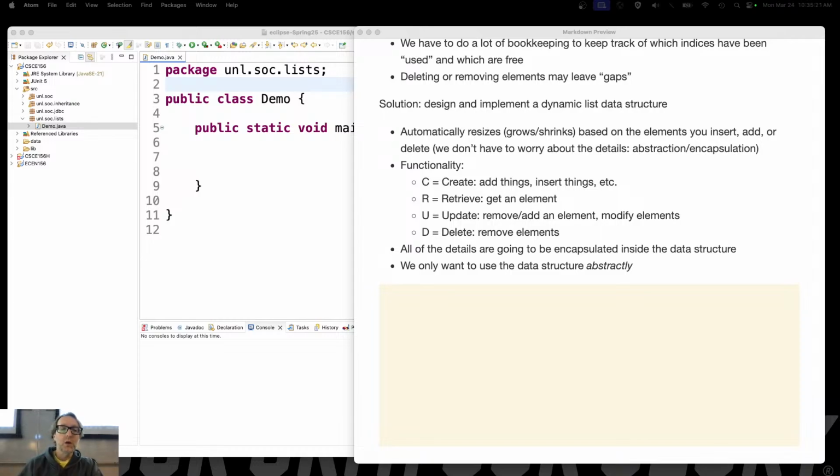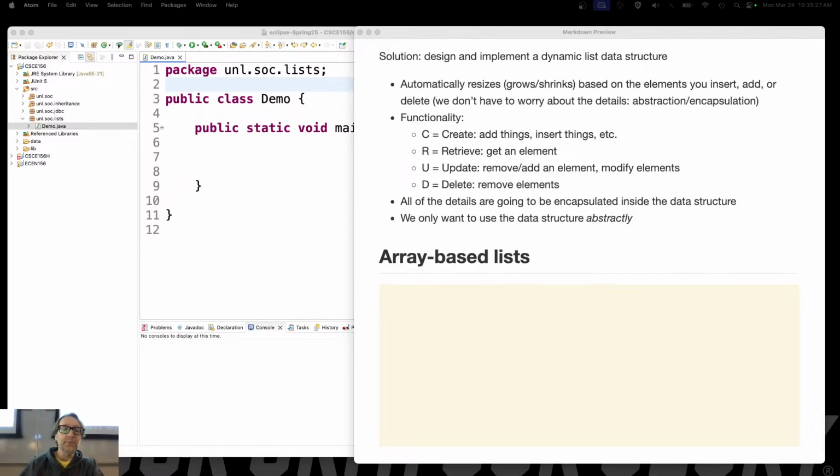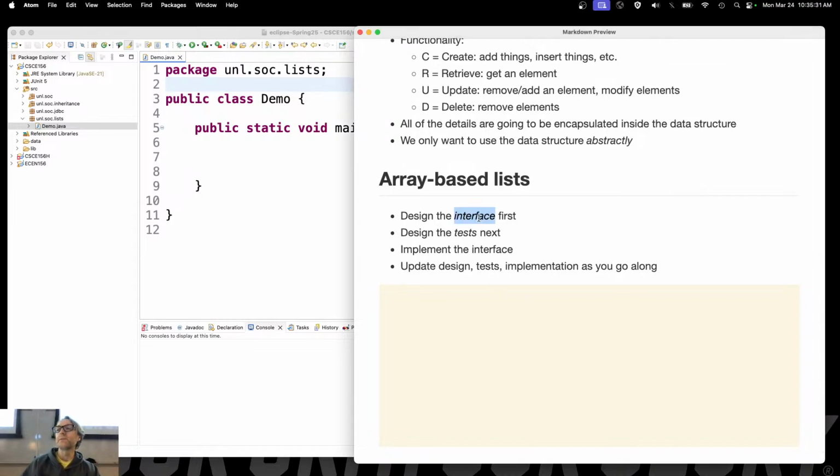Right? So with an array-based list, we're going to go through a design of this. In fact, here is the step-by-step process that we're going to follow. We're going to design the interface first, in other words, the publicly facing methods. We don't mean Java interface in this case, but we could if we wanted to. What do we mean by an interface? The public methods, right? Not necessarily defining an interface. Again, we could if we wanted to.